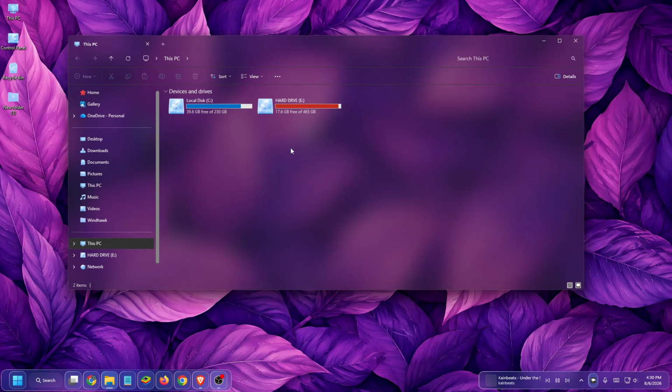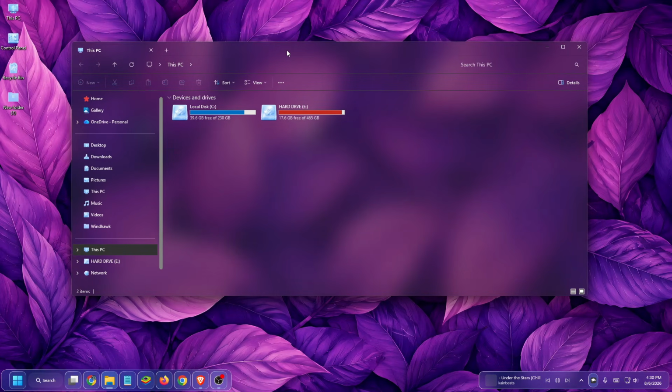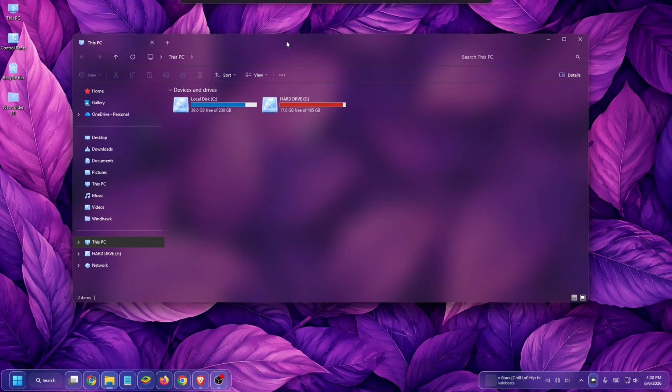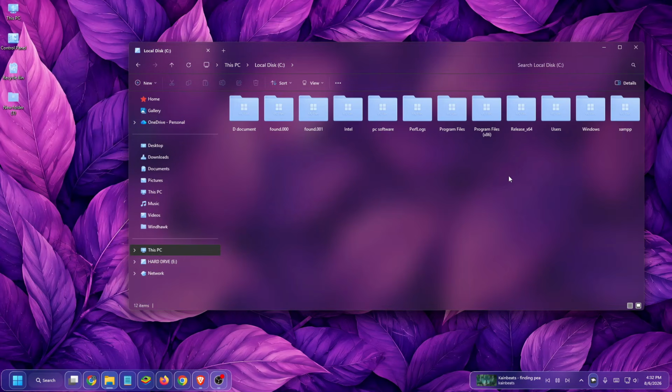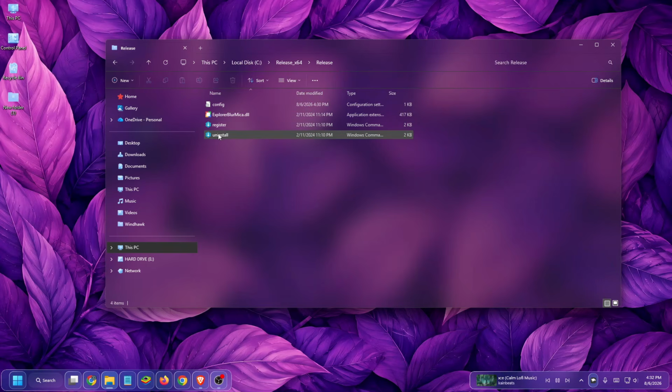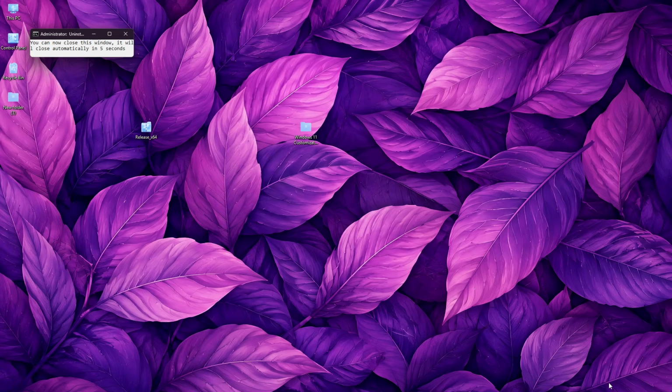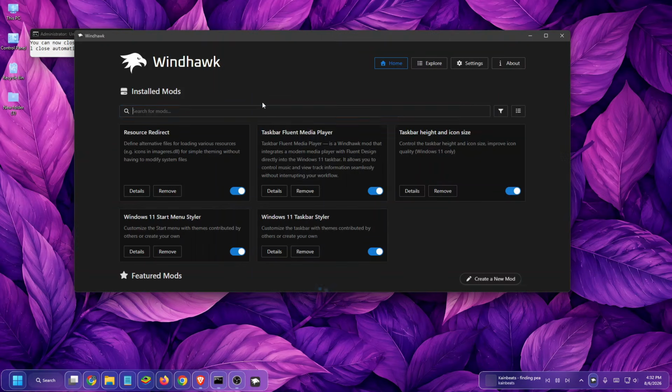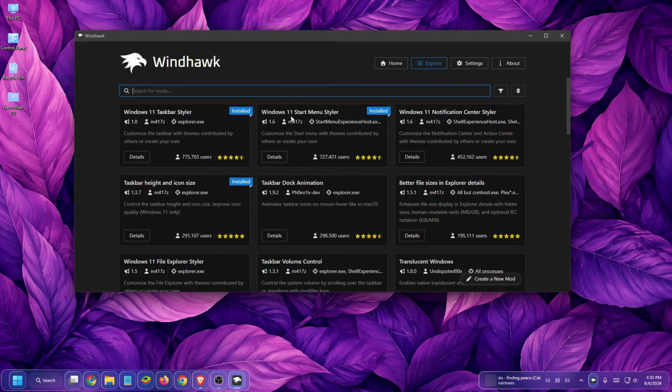Okay, one more thing, you can't use Windows 11 Explorer style mods with the blur mica because they conflict together. Okay, if you want to use any kind of Explorer style, then first you have to uninstall this blur mica. Right click on uninstall and click on run as administrator. And then you have to install Windows 11 File Explorer Styler, or else blur mica and File Explorer might conflict together.